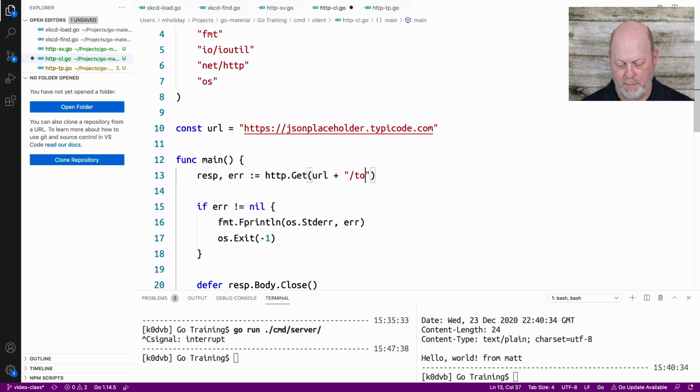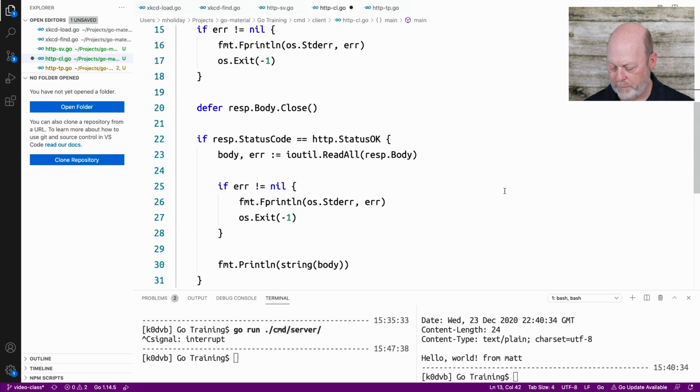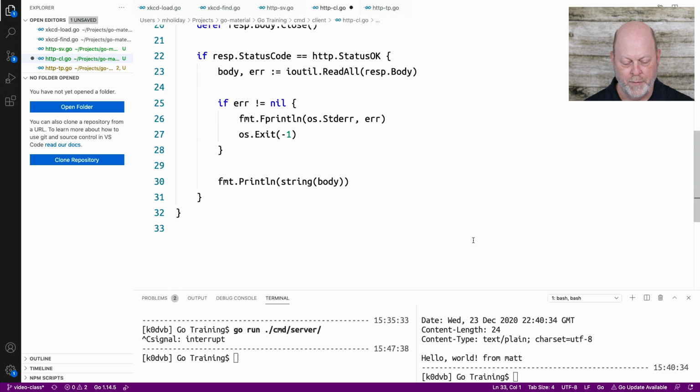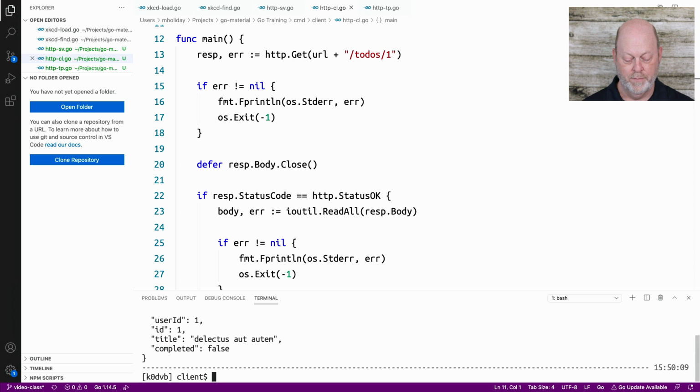It does that by having these fake to-dos, and the to-dos are numbered. So we're just going to take this base URL and add on to it to-dos/1, so we get the first to-do. And the rest of this stuff is fine. Now, for the moment, all I'm going to do is just run this and get the JSON string printed out. So I'm going to start a new terminal just so I have a bit more room to type stuff.